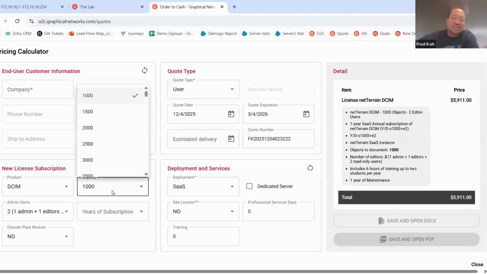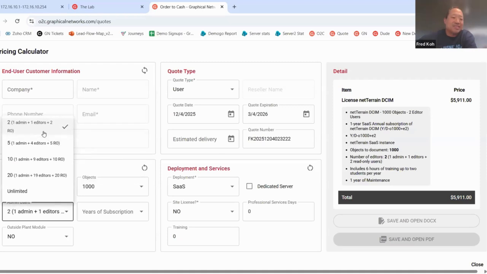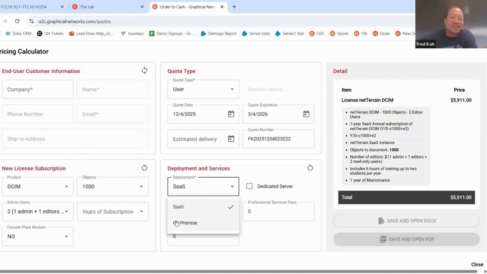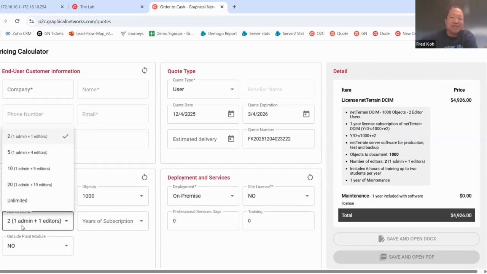If you have more than 1,000 devices on your network, we offer them in 500 device increments. If you have more than 100,000 devices, it's unlimited. So we can scale as much as your network scales. Again, we start off up to 1,000 devices. And the other part is the number of users. These would be users that can have access to make edits to the diagrams, make changes. By default, it comes with 2 users. If you need more than 2 users, we offer 5, 10, 20, and then unlimited users.